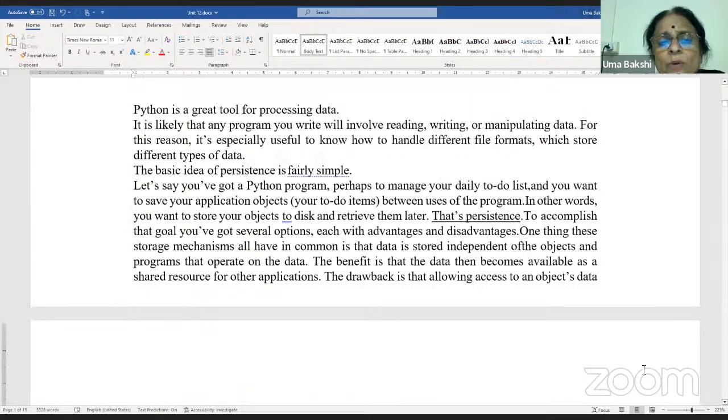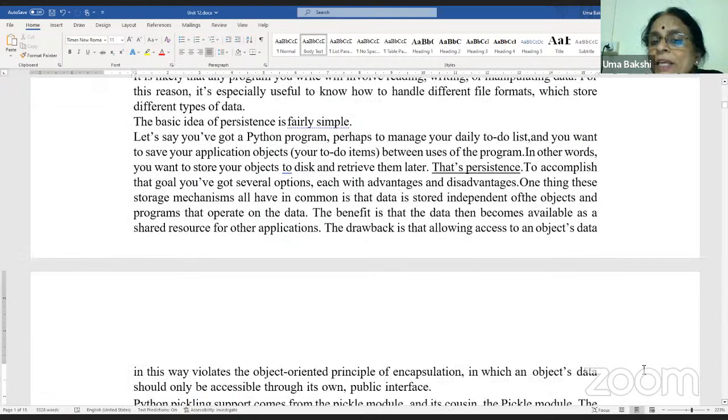So let's say you have a Python program, perhaps to manage your daily to-do list, and you want to save your application, the objects. You want to store it someplace because you don't want to lose it. It is a recurring one and you want to keep it in one place. Suppose it's a simple example I'm giving you. I want to make a provisions list which I want to use every month as a recurring task. This month I use it, next month I will also be using it, and next month also. So the same list I want to run again and again.